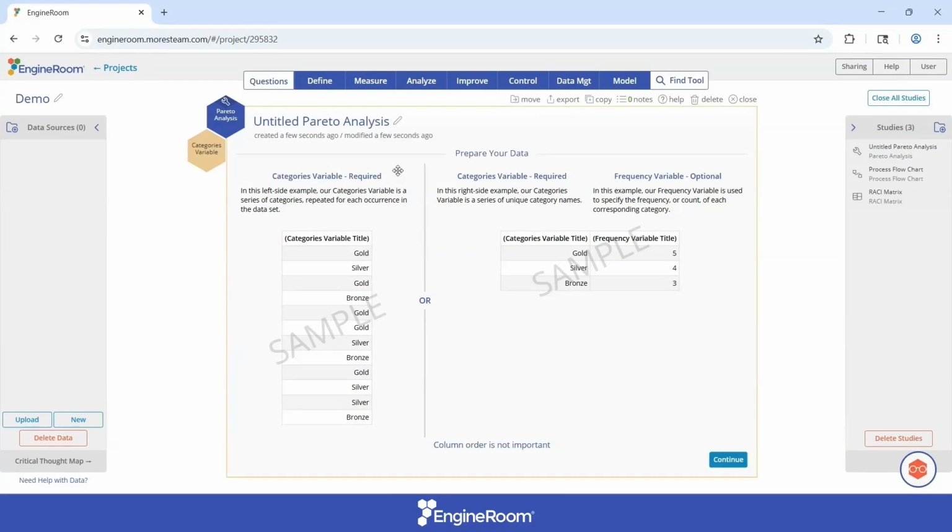For a Pareto analysis, for example, you've got two different types of formats you can use. One is a categorical variable only, where the values are repeated over and over. Over here on the right, you can do a more summarized version. So you can have a categories variable as well as the frequencies available here. So let's go get some data to analyze using this chart. I'm going to come here to upload.